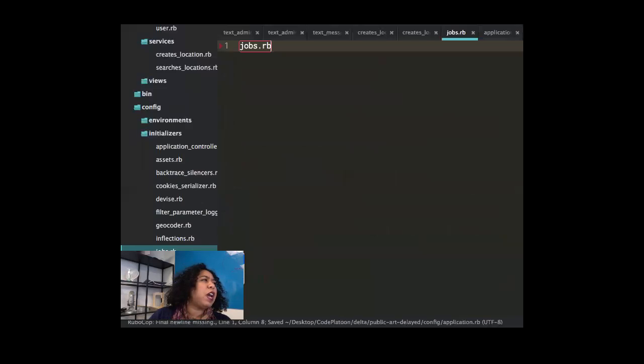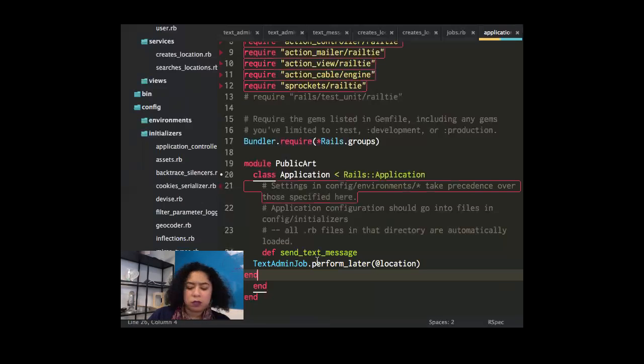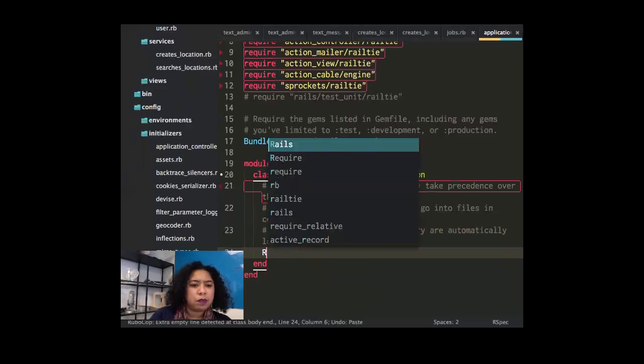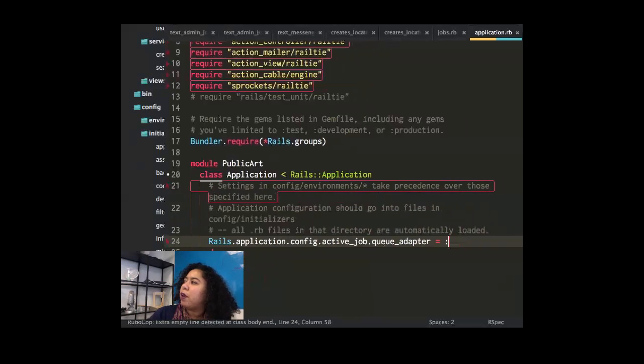Is there a reason why having a jobs file is particular for Foreman or? Yeah, I'll talk about it in a second. I was just double checking whether there was a reason we didn't put it inside of application.rb.